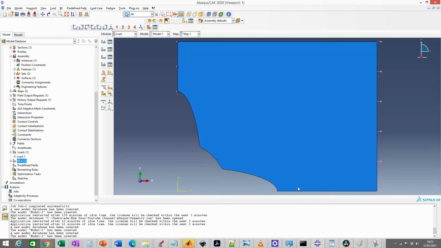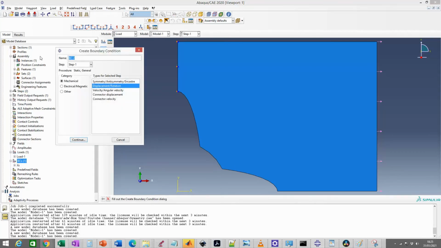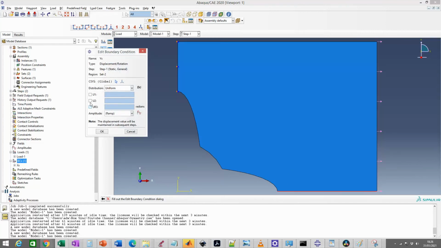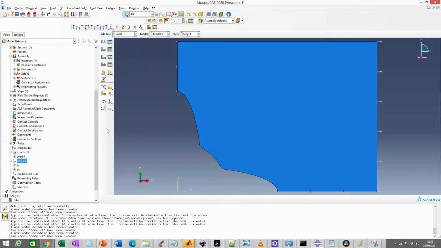To define the y symmetry, we'll need another boundary condition, optionally naming it, and define that this edge cannot move in y direction, which is u2, and cannot rotate around z direction, which is ur3. By that, you have defined the symmetry boundary condition that is appropriate to these two symmetry lines.